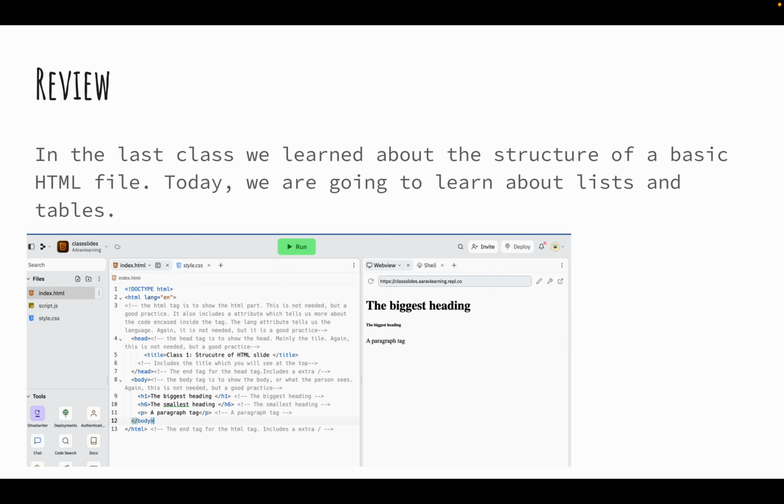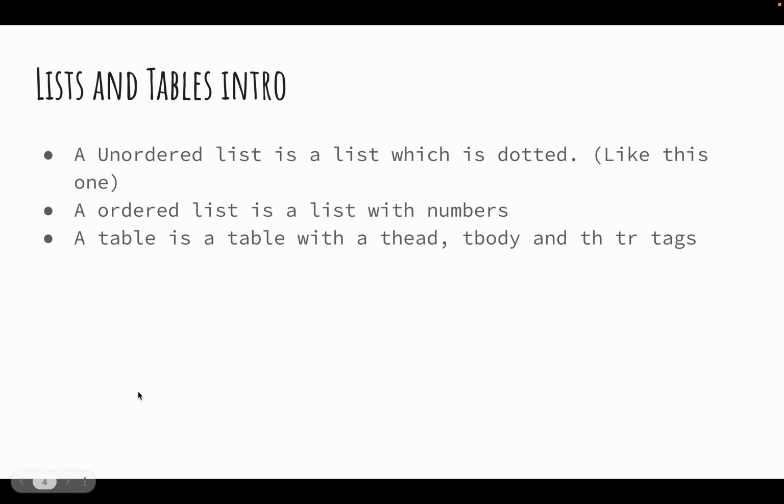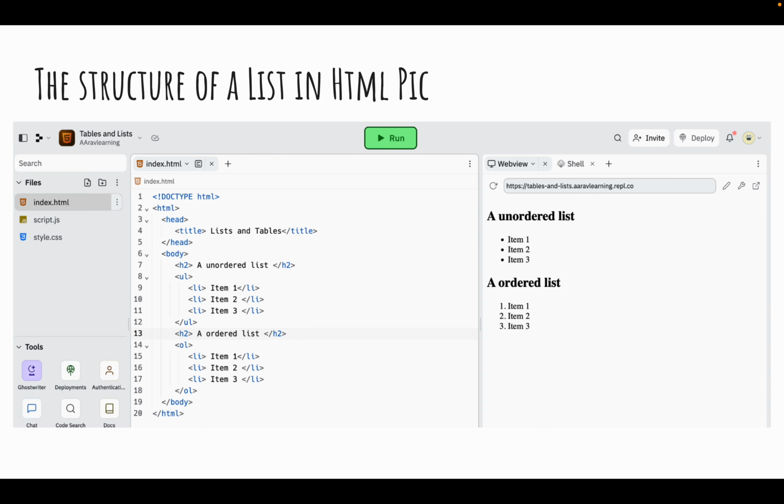Review. In the last class, we learned about the structure of a basic HTML file. Today, we're going to learn about lists and tables. List and tables intro. An unordered list is a list which is dotted, like this one. You see a dotted list of elements. An ordered list is a list with numbers, like the numbered list in Google Docs. And a table is a table with a T-head, T-body, and T-R tags, and TD tags.